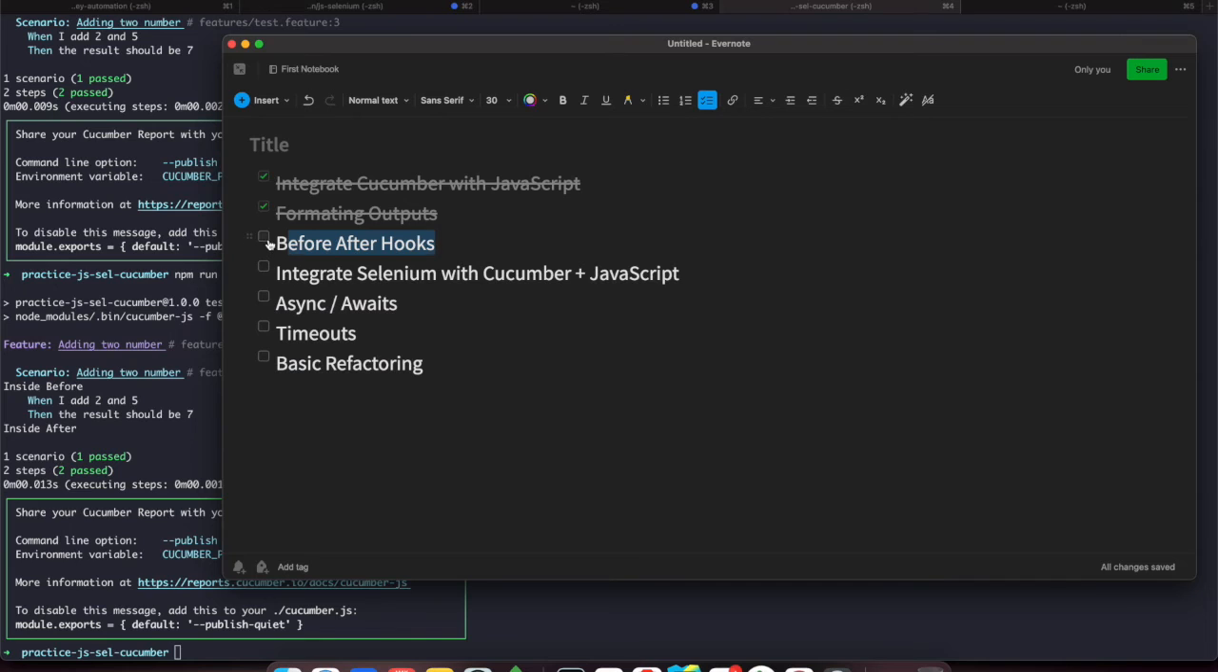Okay, now that we have covered before and after, the next thing is we want to integrate Selenium with whatever we have achieved till now. We have got Cucumber, JavaScript and this Gherkin file, and now Selenium. Why is Selenium required? It is a very silly question again, but Selenium gives us the ability to interact with the browser. Our application is on the internet, so we want to access the browser and the application. So in order to do that, we would like to integrate Selenium here.